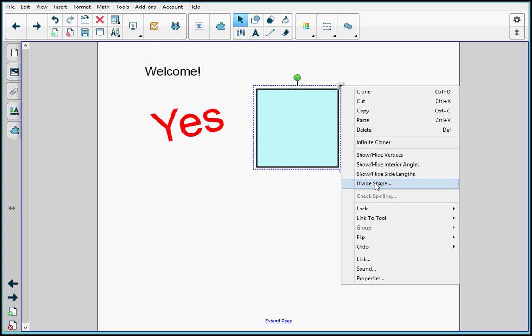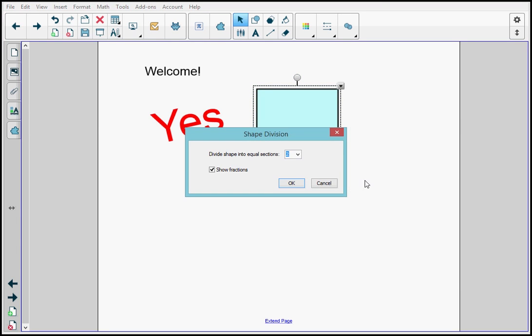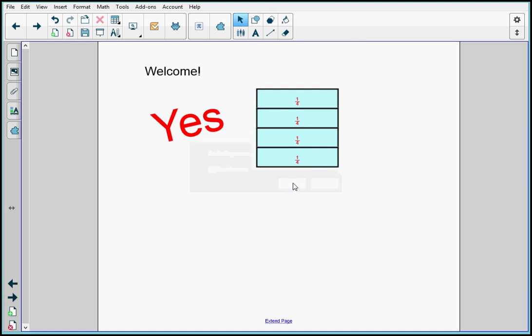And I can divide this shape. If it's grayed out like this, that means I wouldn't be able to use it, but it's not grayed out, so this option is available for the square. So I'm going to select Divide Shape. I'm going to change it to 4 equal sections. I'm going to leave it to show fractions, and then I'm going to hit OK. So you can see this is divided into 4 equal quarters and the fractions appear. I can also pull out these sections.